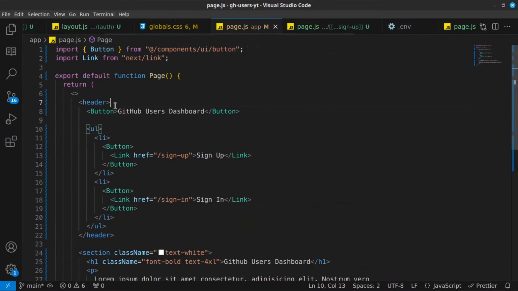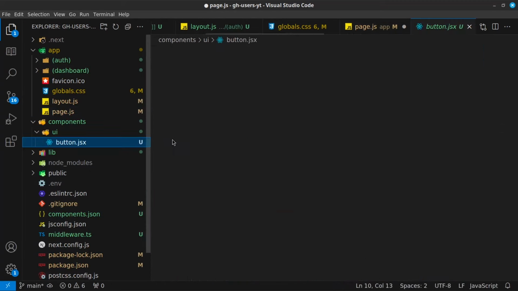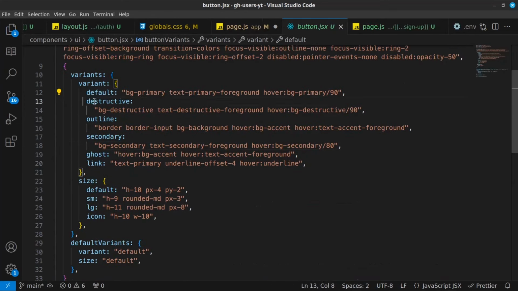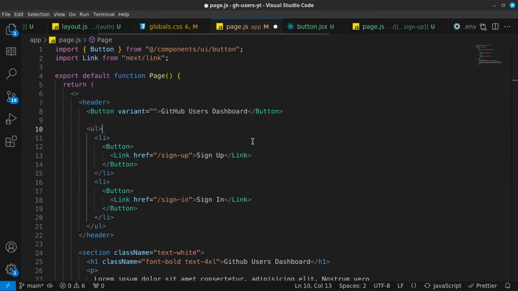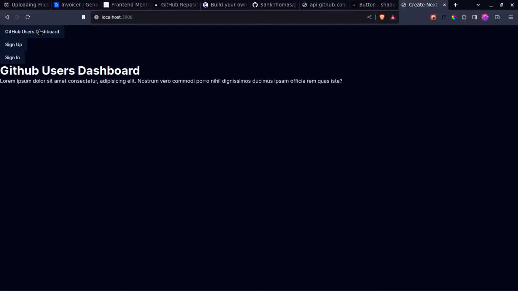What I can do is pass in a prop on the button component called variant. The variant prop allows me to choose from a couple of variants that are available to us, and others if you want to create them. The default ones are default, destructive, outline, secondary, ghost, and link. If I say that the variant is default, nothing changes, because the default one is obviously the one shown on the screen.